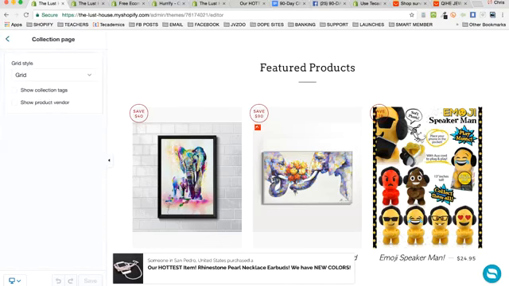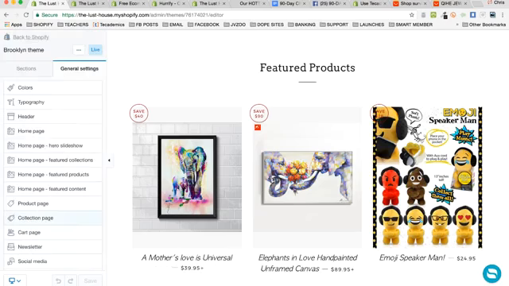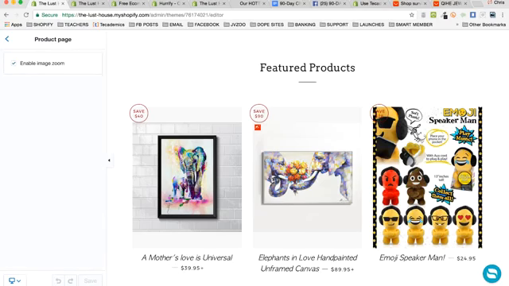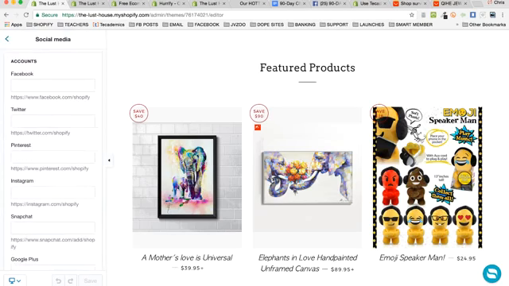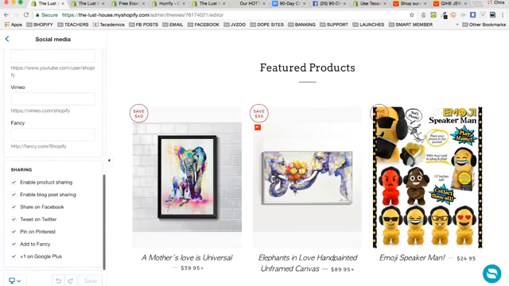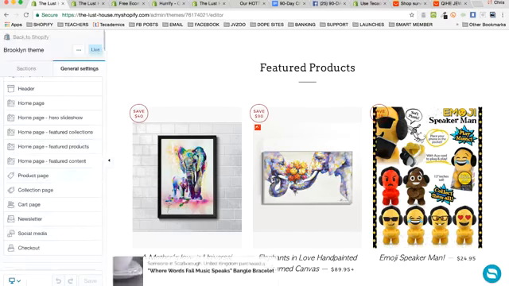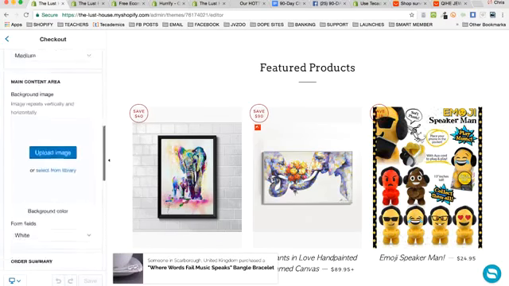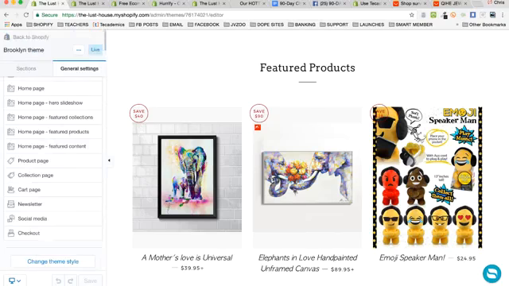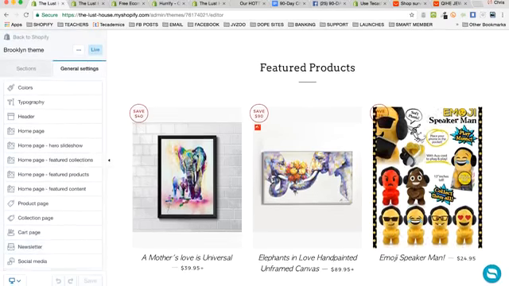Go right there. Product page, collection page shows it as a grid. Product page, let's zoom. You could do cart page, how you want it to look. You can go in here and mess with everything. Social media, you can add all your social media accounts if you want. There's just cool stuff you could do. And checkout page, you can put up a logo. You can do anything you want there on the checkout page. So that's how you work with your theme in your general settings right there.